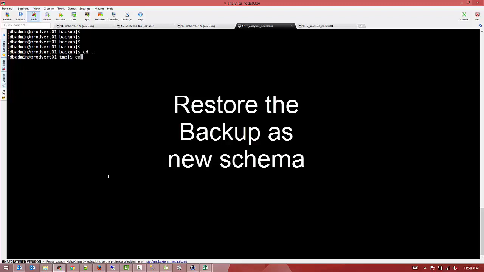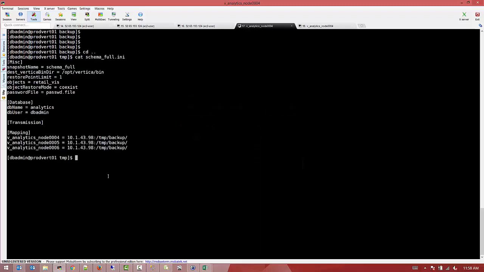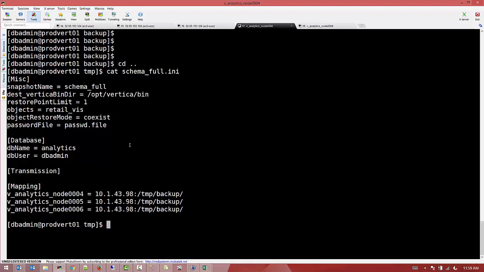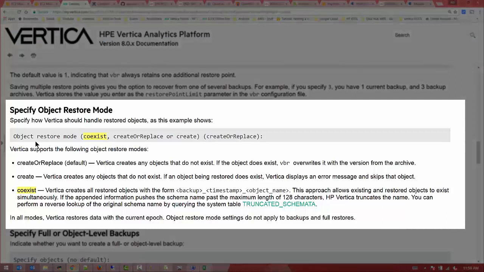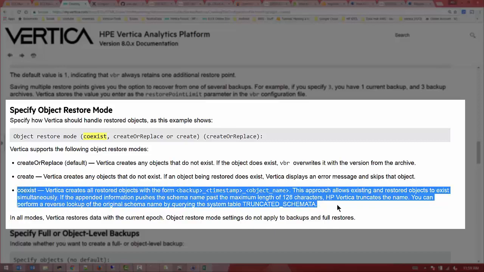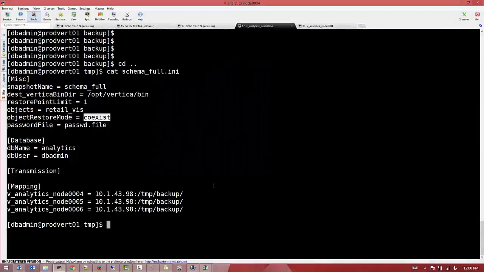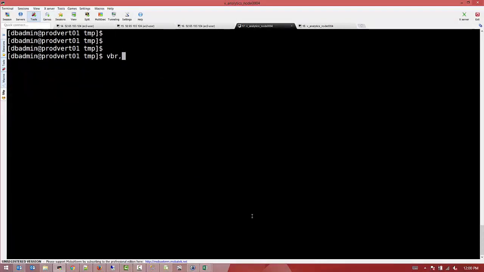And now we're gonna restore the backup as a new schema. This will happen by default. We don't have to do pretty much anything because of the restore mode we chose. And remember, I told you at the beginning, this is what makes the difference when you're restoring a new schema. What coexist stands for is that it creates all restored objects with a form of backup, timestamp, object name. So when you restore the data, a new schema will be created with an added prefix to it. The objects that are inside the schema won't have their name changed, so you don't have to worry about it. As long as the schema is not going to be the same, you're not going to lose your previous schema. The previous schema is not going to get overwritten.